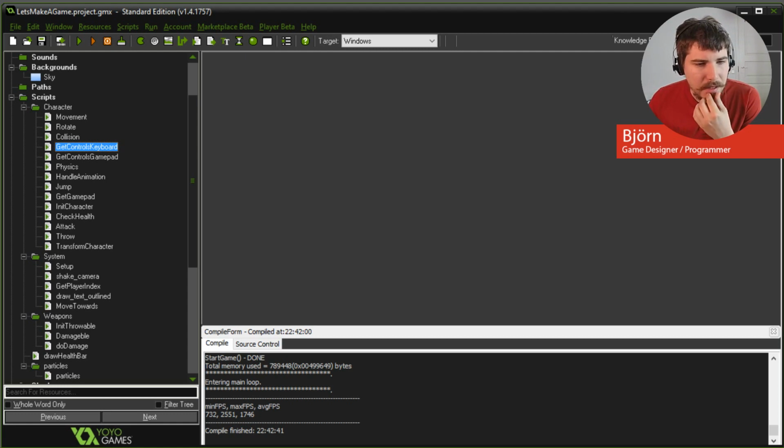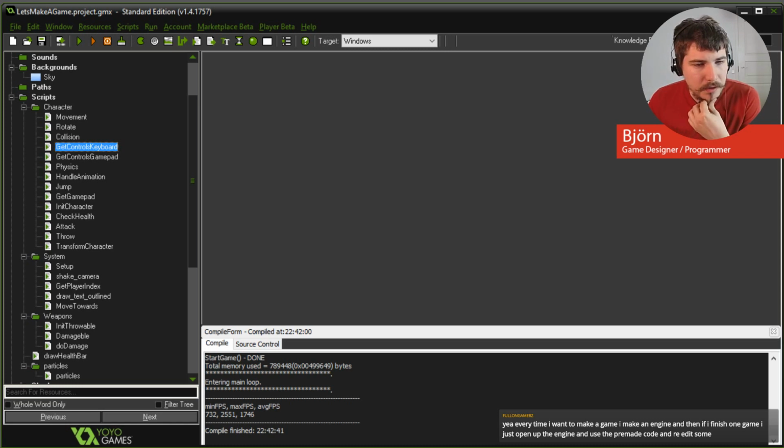So I say I hate mobile and many consoles because I think the controller makes the game. It makes it more polished and gives the player a great game feel. Or it destroys the game with the limited controls it has. Every time I want to make a game, I make an engine, and then if I finish the game, I just open up the engine and use the pre-made code and re-edit some.